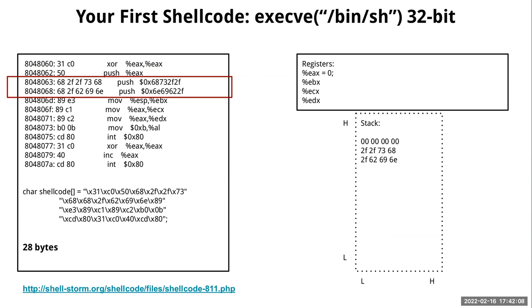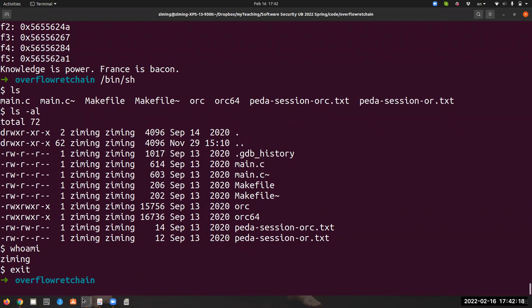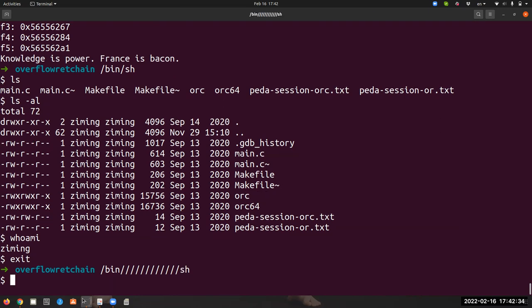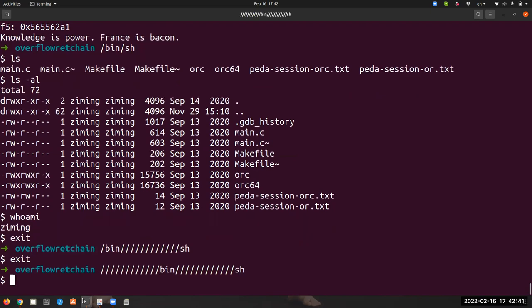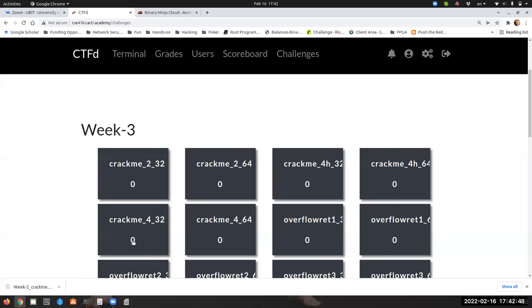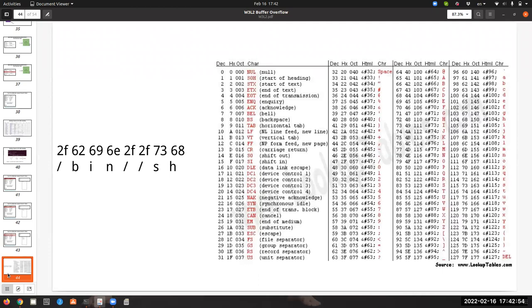No, that's not true. That's a good guess, but it's not true. For any Linux system, they don't really care how many slashes you have. So when you do /bin/sh, it's the same as if you add many more slashes. For the Linux kernel, that's the same thing. It's just one slash. See? That's one slash. Of course, you can add the slashes here as well. That will be the same thing. Just one slash.